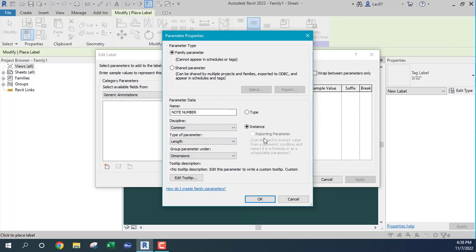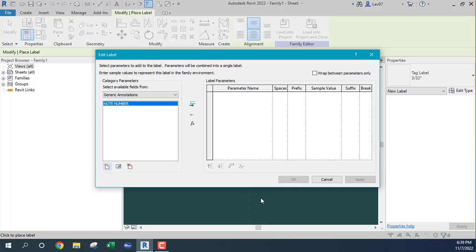So everything is going to be changing. It's not a type where everything is constant, right? So we use it as an instance parameter, not a type parameter, because everything's going to be changing. The discipline is going to be common. The type of parameter is a text parameter. And we're going to group it under text. So we've got all of that: family parameter, instance parameter, and I'm going to say okay to that.